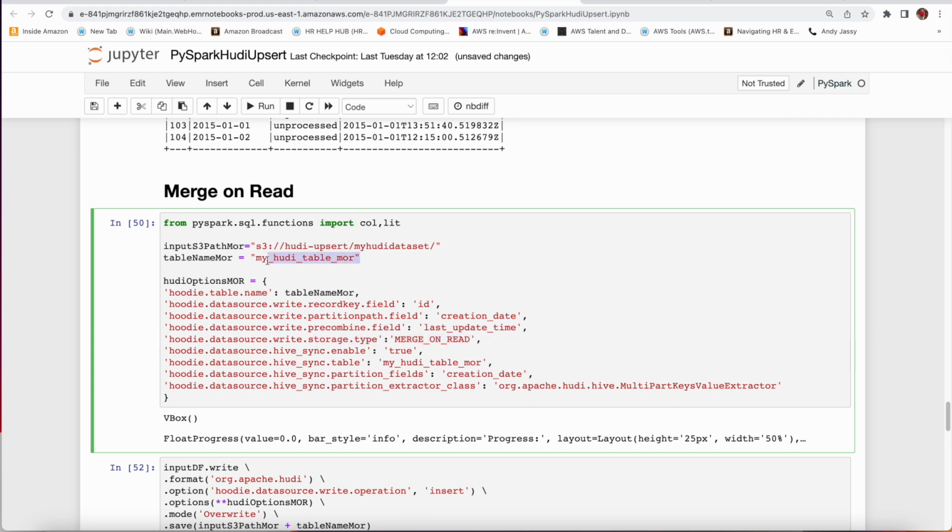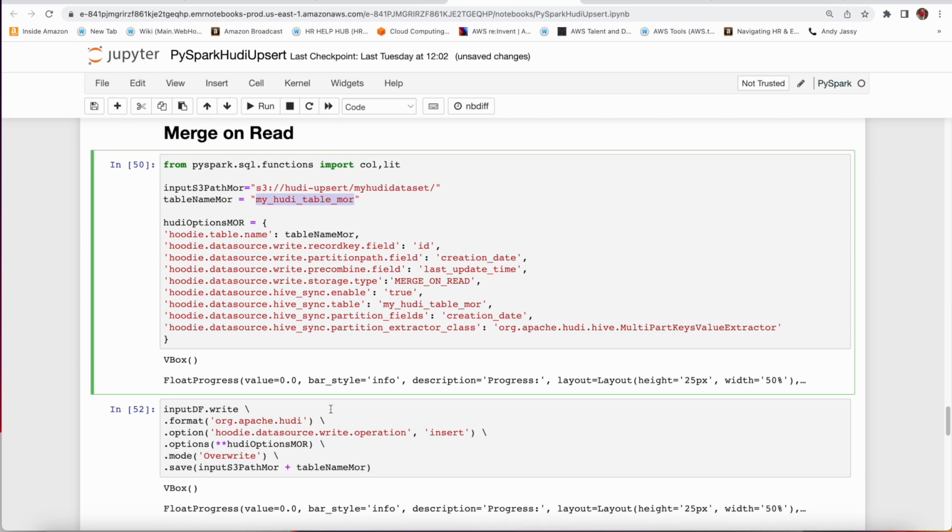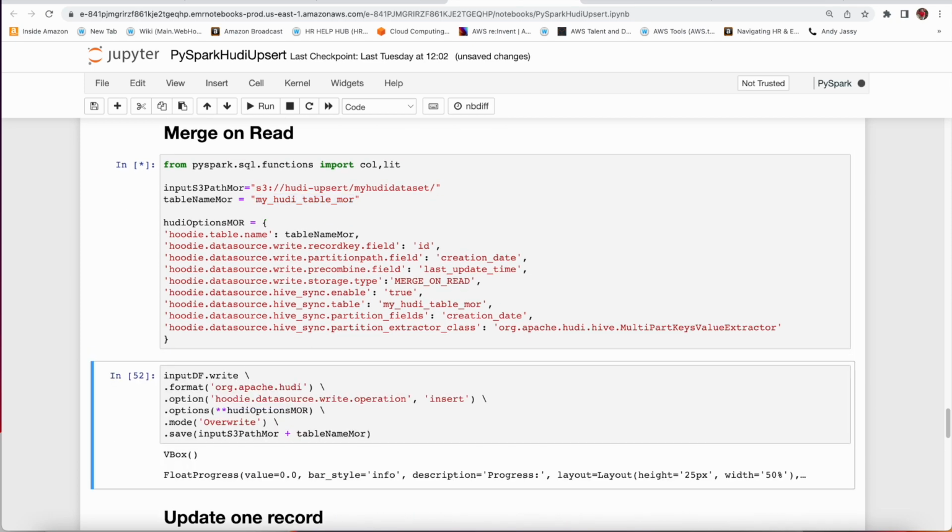And the new path, new table name, I'm going to store in a different folder. So that's why I've given my Hudi table underscore MOR. This is going to hold this MOR table. So let me run this cell.